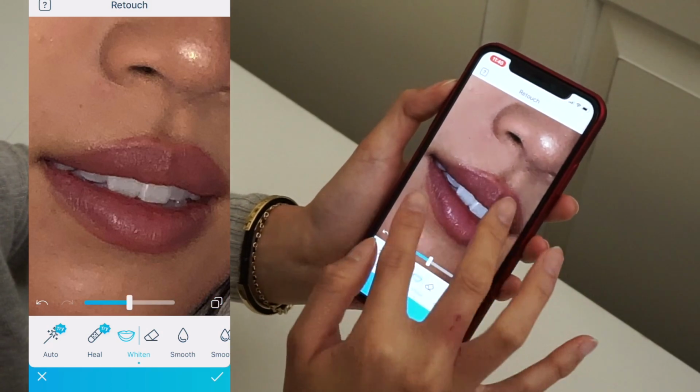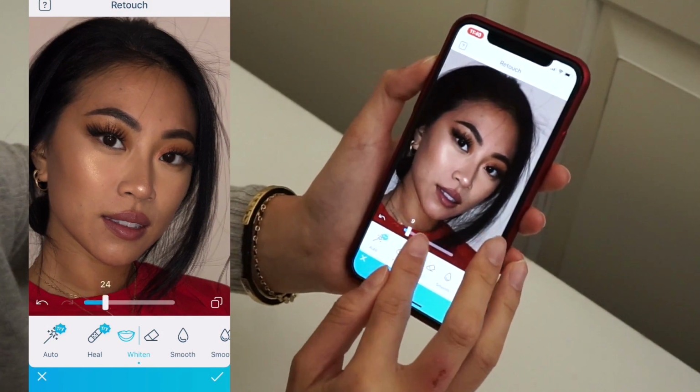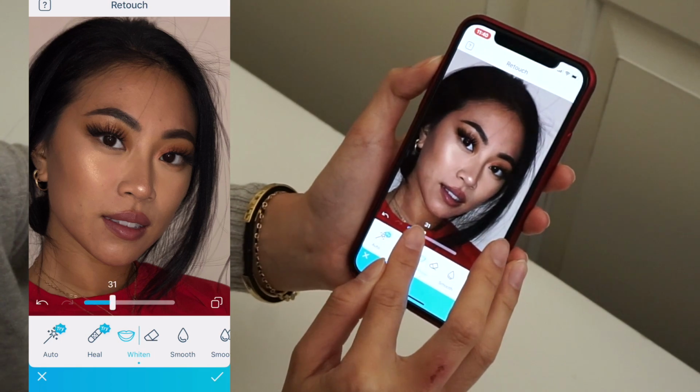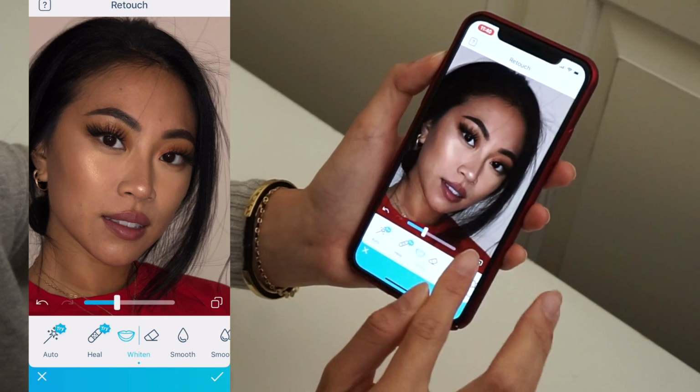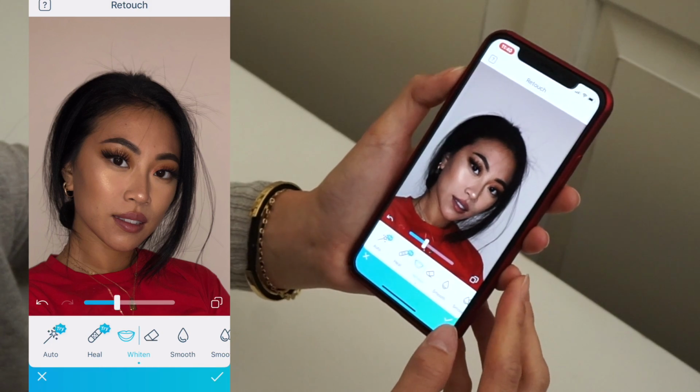And I don't want to do anything crazy because I don't want it to look unnatural. I just want to correct. So we'll bring it to about 36. That looks good to me.